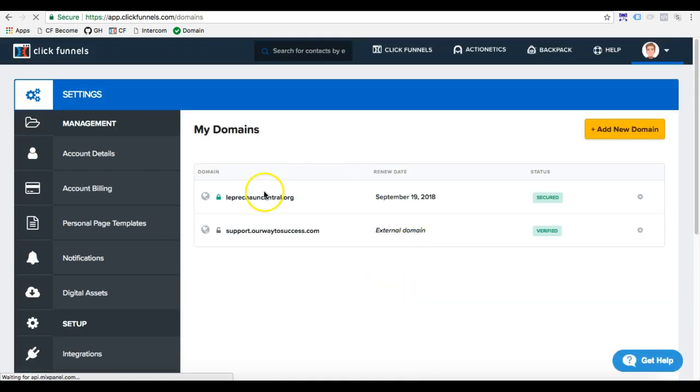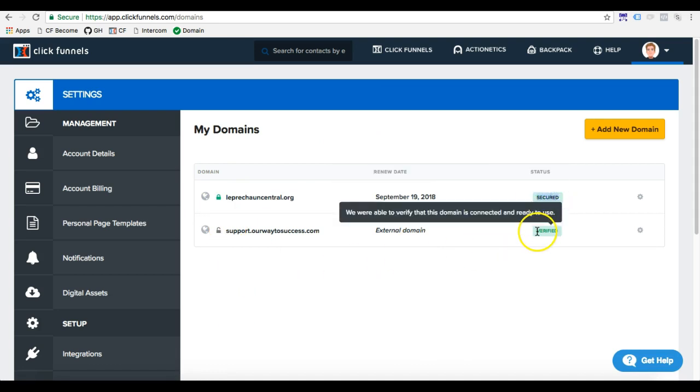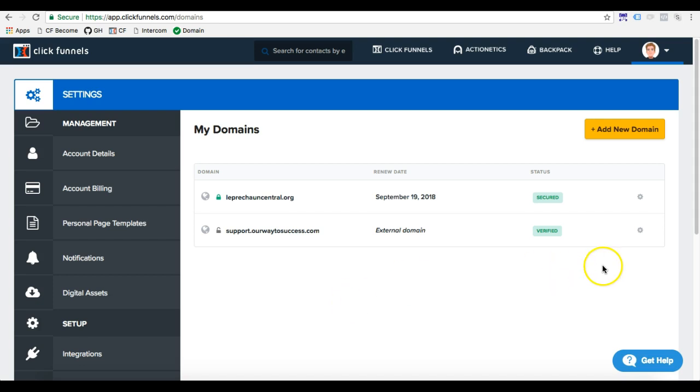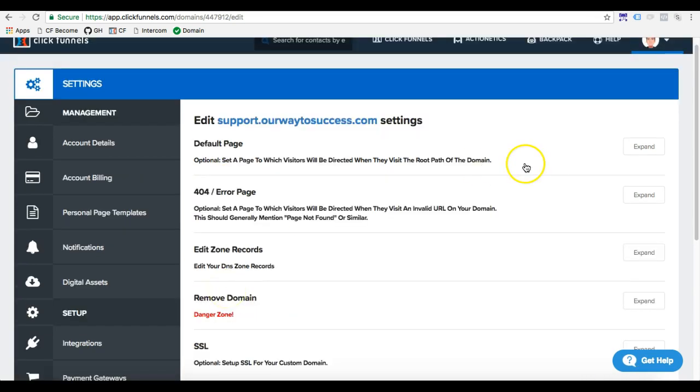We are going to be taken to the domain screen, and you can see that 2 of these domains are different. First of all, the status is secured for this one, and for the new one we added, it is verified, and the lock is not green. It means the domain is not fully set up. What we need to do is enter the domain settings. In here, we'll find 2 important spots. First of all, the default page and the 404 page, and the second spot is SSL.